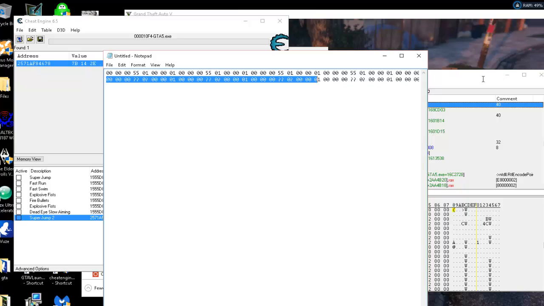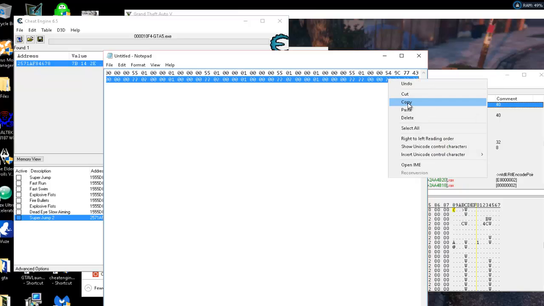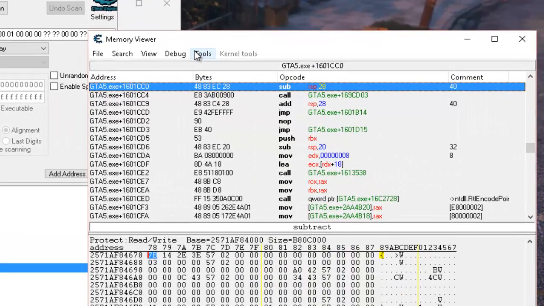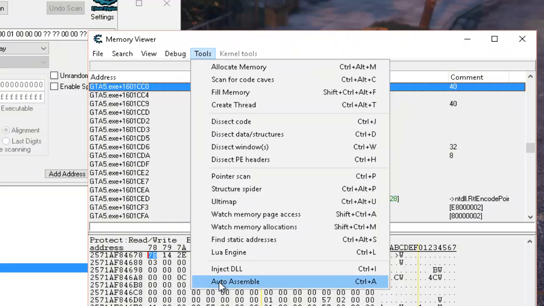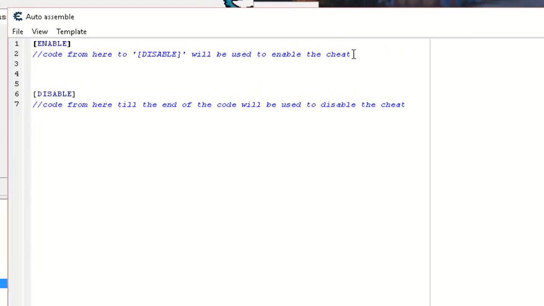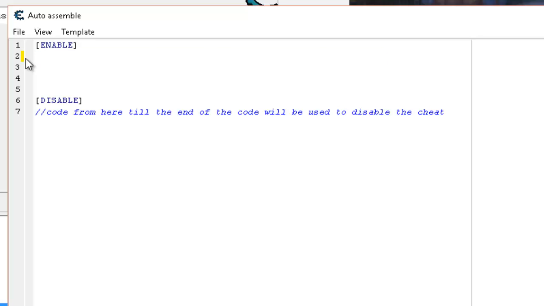Normally what I would do is continue, do this again, and weed out any more that have changed. But for right now, let's just get on with the script so I can show you how to do it. We're going to go to Tools, Auto Assemble, and I'm just going to go from scratch this time. You can go with AOB injection and just take out a bunch of stuff, but I'm going to do it from scratch. That's the best way. And what we're going to do is use the command AOB scan.